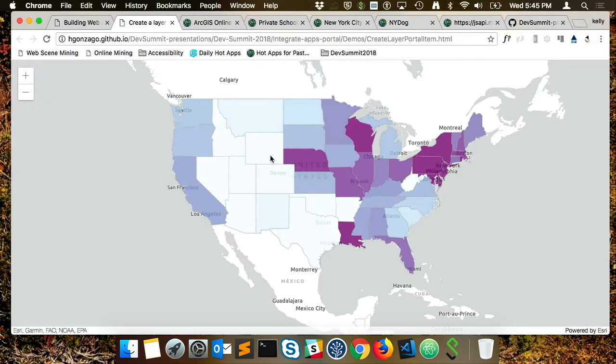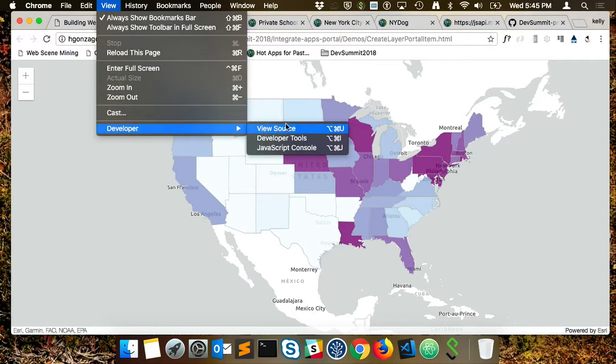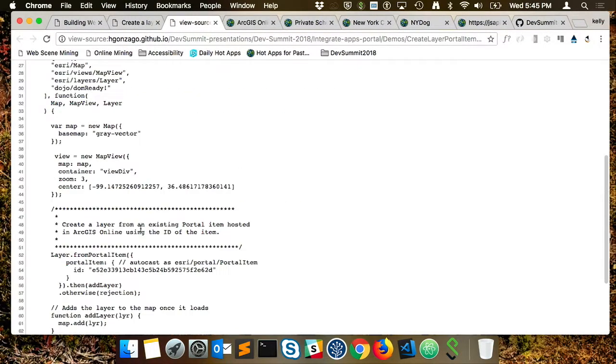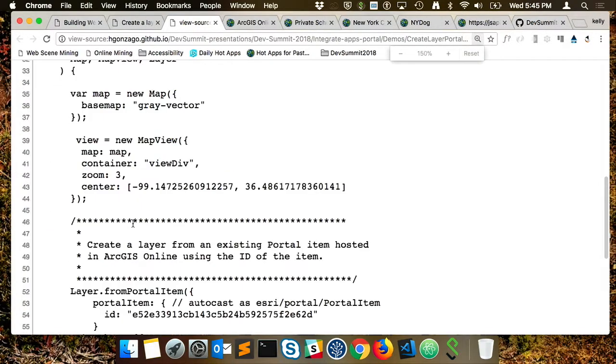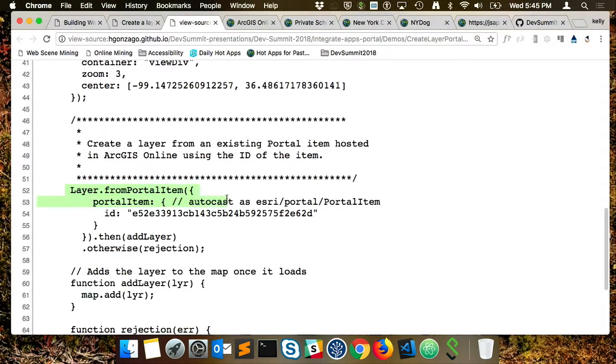And again, we have a demo app that shows adding this layer from the portal item. Let me go to the source. Here is the source code for it. Let me make it a little bit bigger. So here, layer fromPortalItem. We can see that we just pass in this ID.